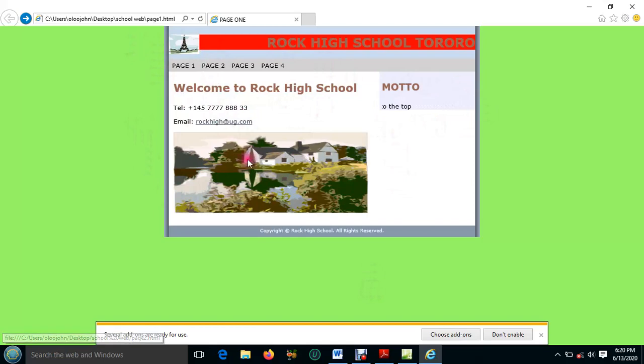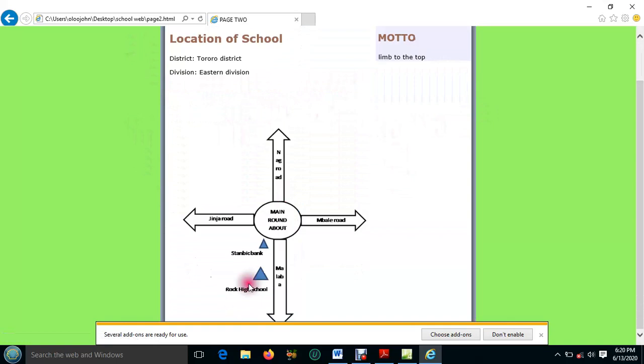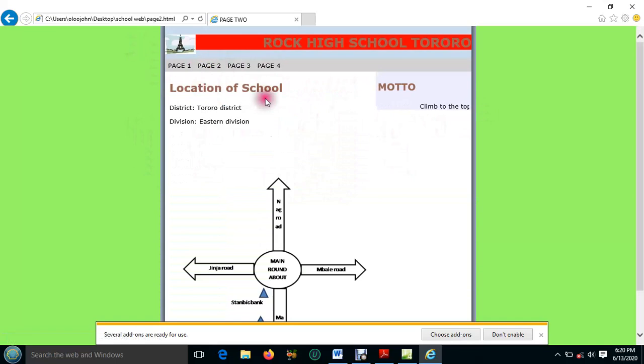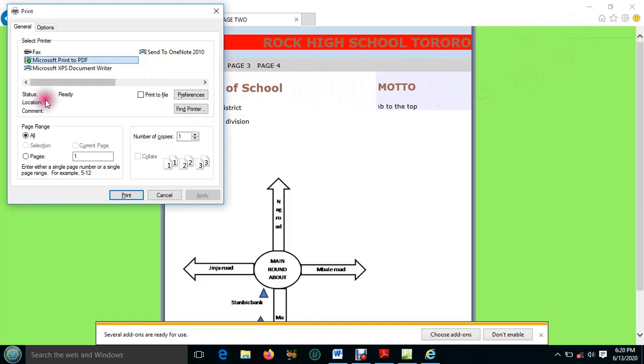So when I go to this is page 1, welcome to Rock High School. Page 2, you can see we have the location there. Page 3, we have our form here, the way it will look like. Then they also want us to print. We can print all these pages by simply first clicking on the one you want to print. Then in case you are using this kind of browser, you simply press Ctrl P. It should be able to bring for you the print dialog, we have it here.